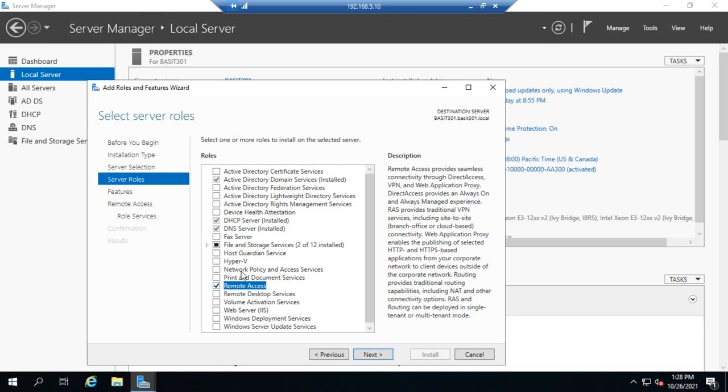And this is going to include several different pieces here. Direct access, which is IPv6 only. It's like a VPN, but it's like an always-on auto-connected VPN. So it gives you some nice capabilities, but it's IPv6 only. We can also do standard VPN, web application proxy. You can see down here we can use it for routing, NAT. So lots of different things we can do for remote access. We can even do dial-up through remote access.